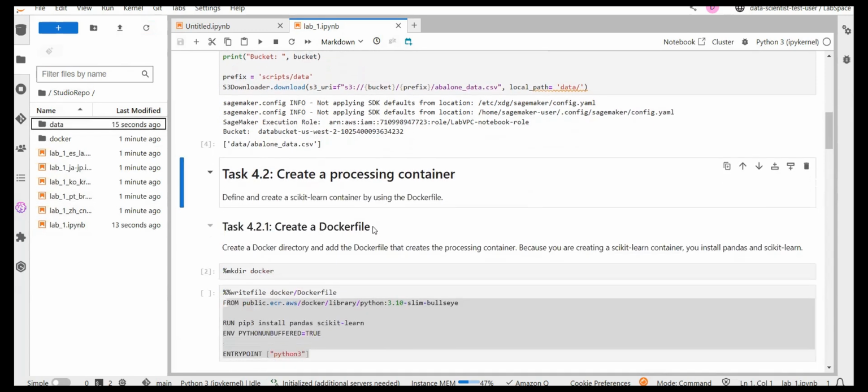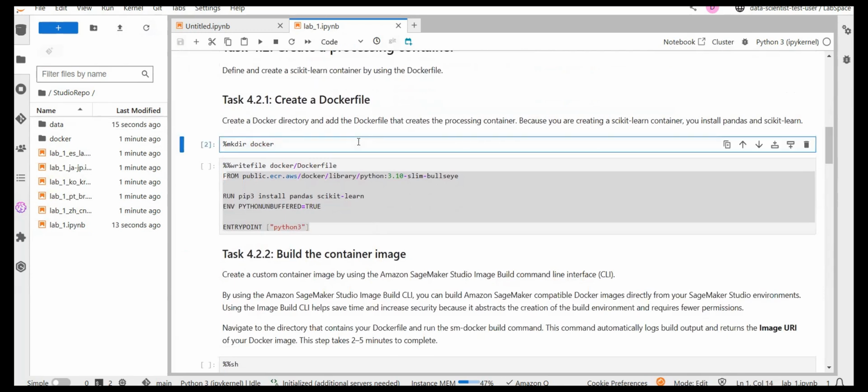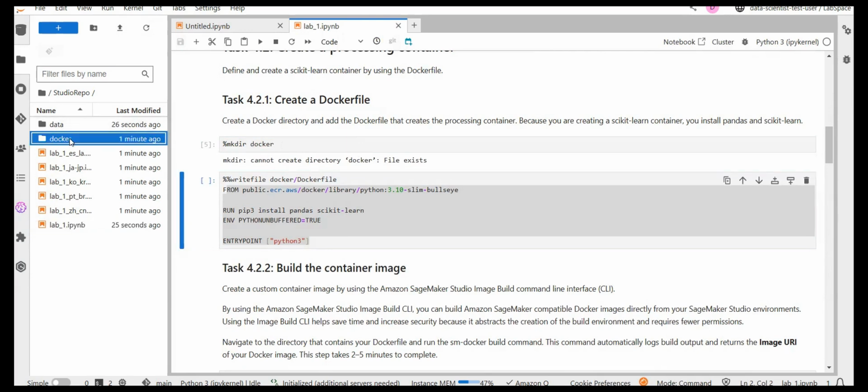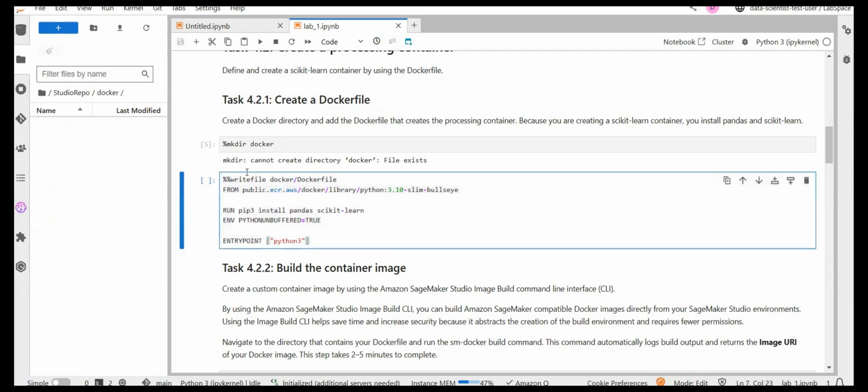Then I'm going to create a container. So with mkdir, this Docker folder was already created, so that's why I'm getting this error. Inside this, I do not have any files. Now I want to create a file and write some code inside this.